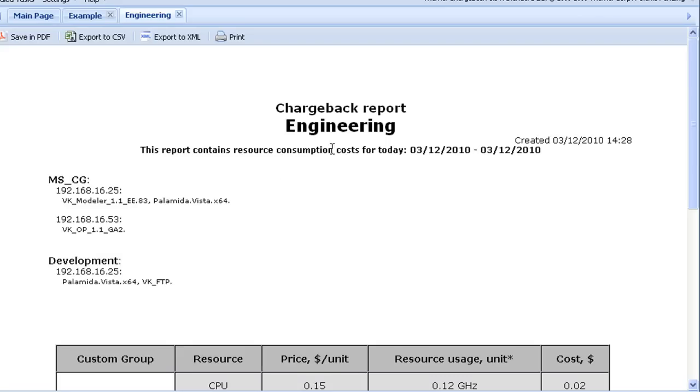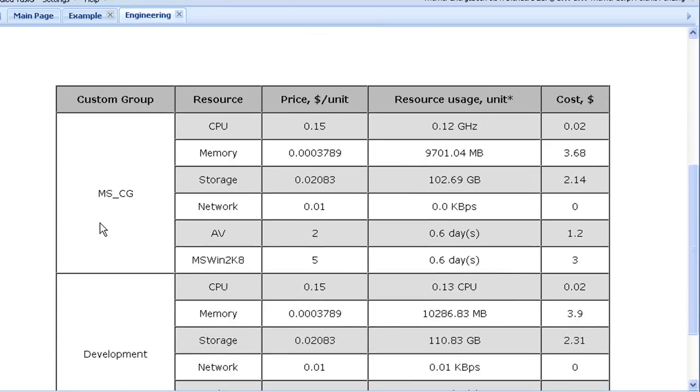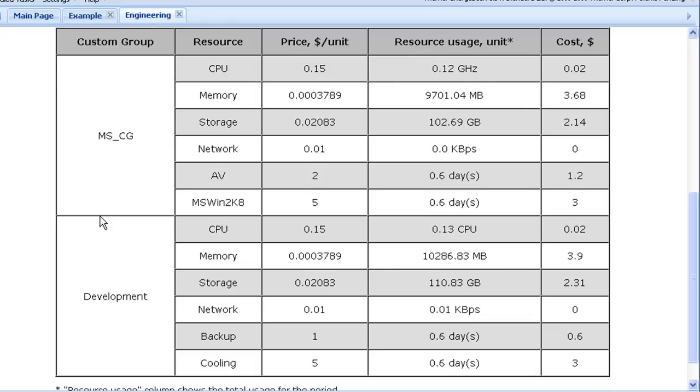So at the top up here, I have the name of the business level group, which is engineering. The individual custom groups or groups of VMs that I have right here, and the host and VMs. I then get a detailed accounting of exactly how much resources those particular groups used. So my MSCG group used 0.12 gigahertz of CPU, 15 cents, etc.